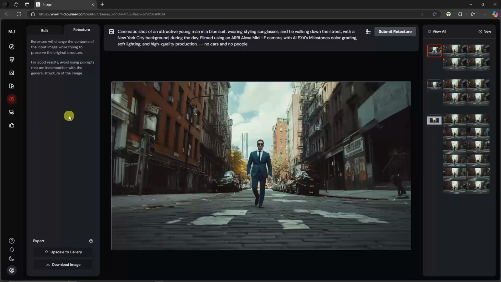Now for the next feature, we're going to talk about retexture. So retexture has a warning. Retexture will change the contents of the image while trying to preserve the original structure. This works better with prompts that are compatible with the general structure of the image.